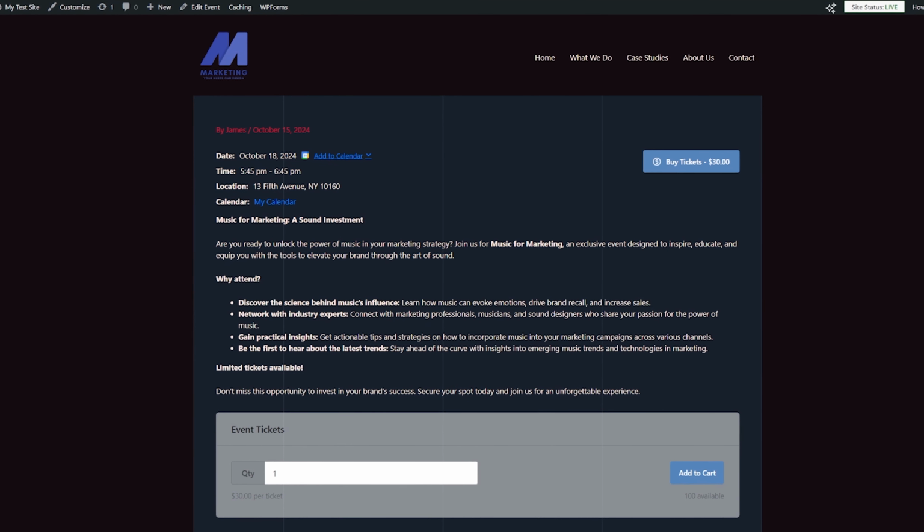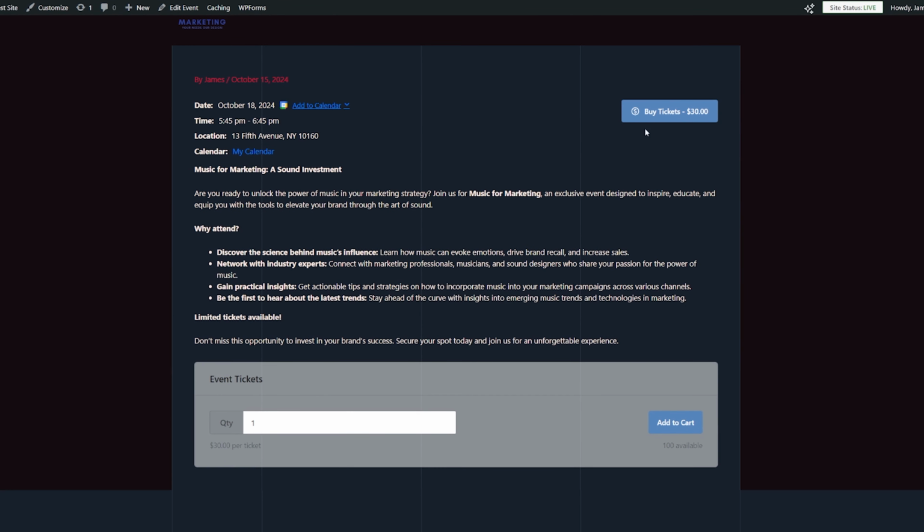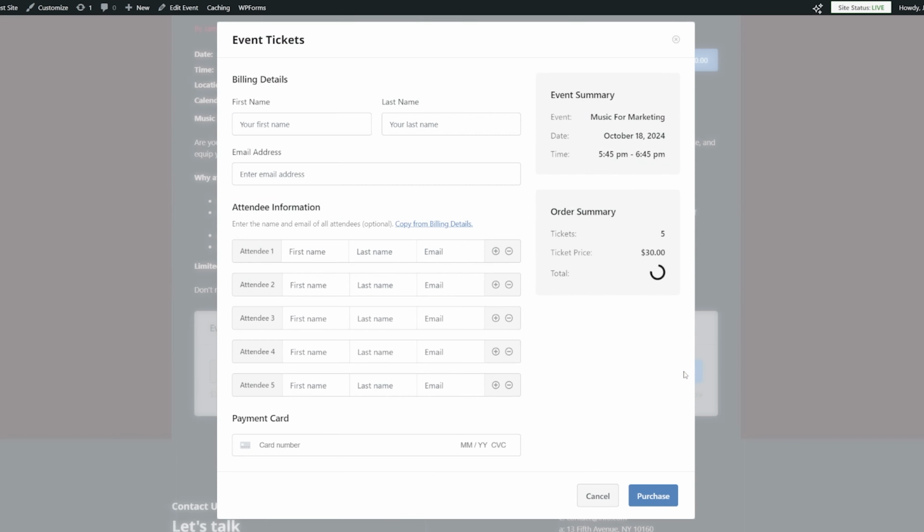Now that we've done that, if we take a look at our marketing page, you can see that we've got the option to buy tickets. Buy tickets, $30. Event tickets, quantity, how many do you want to buy? Five tickets, whatever it is, and add to cart. You even got the 100 available. So we can go through and enter all of your details, payment card details, and purchase. This is all built in, and you're going to be able to get that payment directly through Stripe.